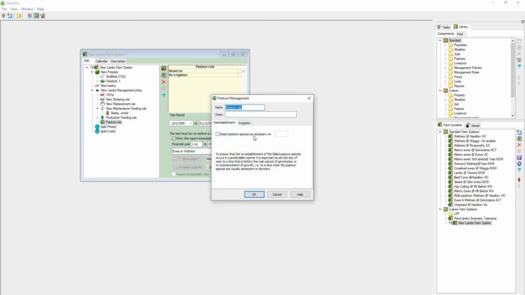Do you want to reset your pasture species as necessary each year in case it dies out? I encourage you to have a play with that and have a look to see if one pasture species dies out. Generally I leave that blank, but legumes will get eaten out. So if you want to maintain legume content in the model, hit that reset and nominate your reset date. Irrigation. Do we want to irrigate any of the paddocks? Yes, we can irrigate paddock 1 and then nominate the timing and the amount. In this case I'm not going to irrigate.